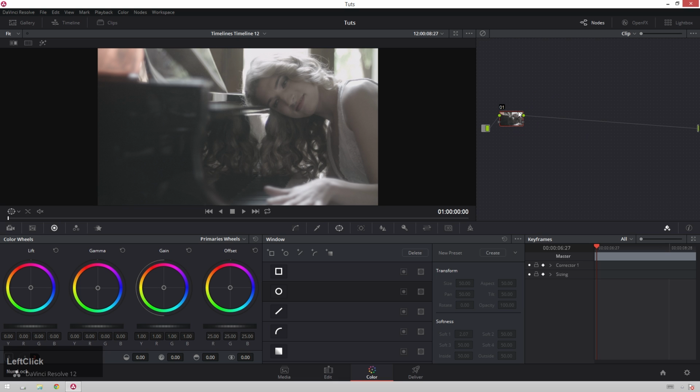Here, we've already got our default first corrector node, and let's get a quick primary grade going on here, just because why not? So we're going to hop over here, just bump up the contrast a bit, perfect, scoot our pivot around, neat, up the saturation some. Cool, and now we have something nice to look at.